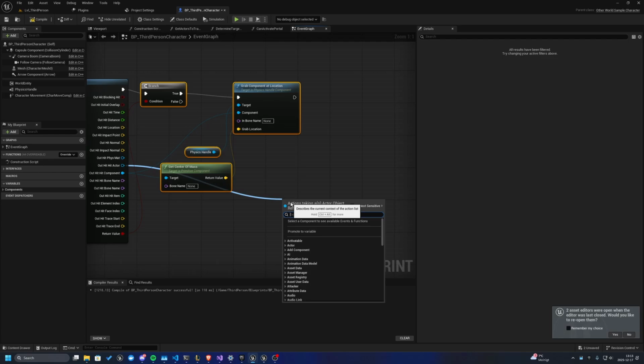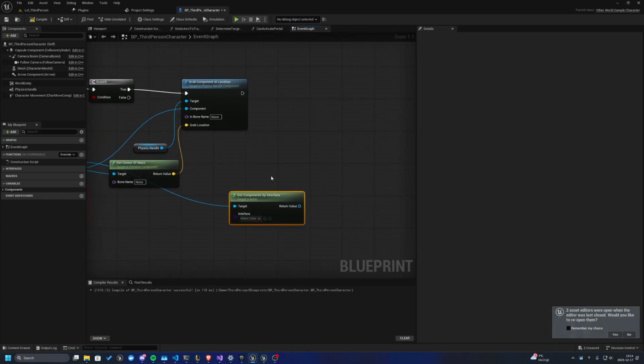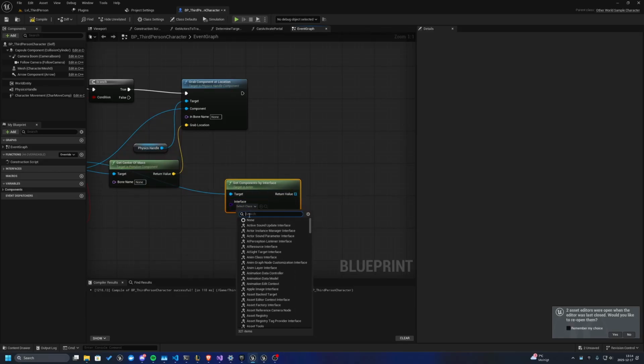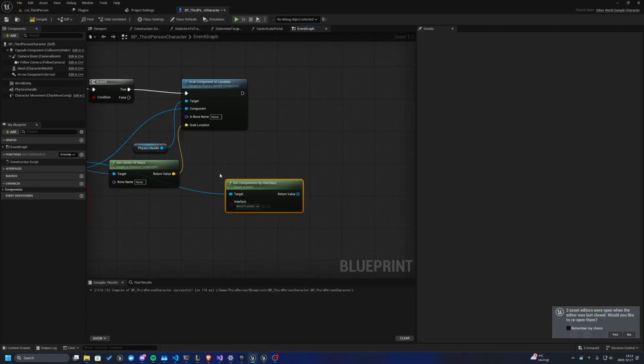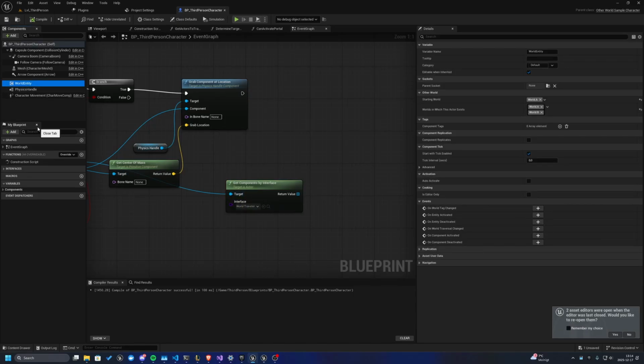I'm just going to take the actor. I'm going to find the interface that actually implements this. Component by interface. There's a get component by interface node, and what we're looking for is the world traveler interface. And the world traveler interface is basically a way to notify the OtherWorld system that, hey, this thing that we have right now is about to enter another world. It's a world traveler. And our world entity component actually already implements this.